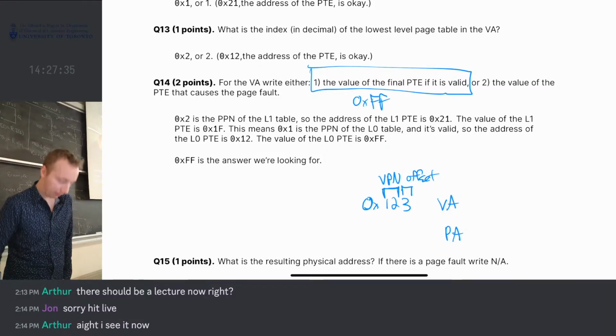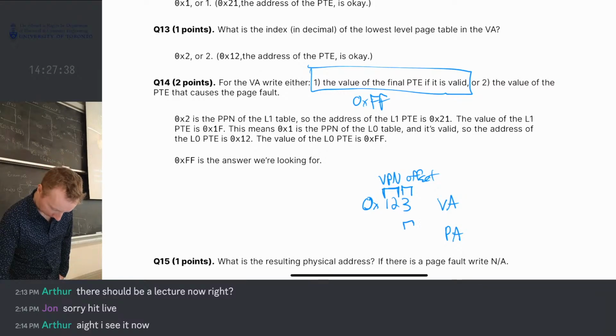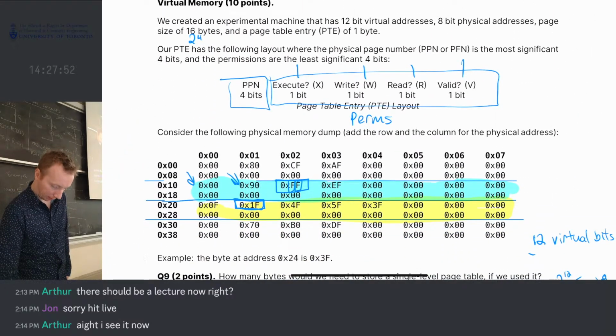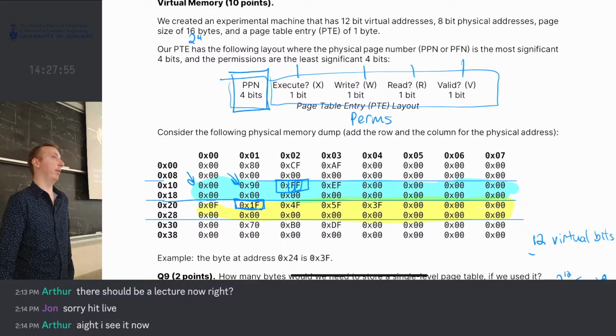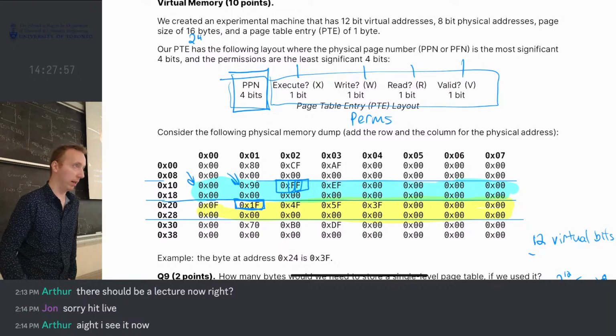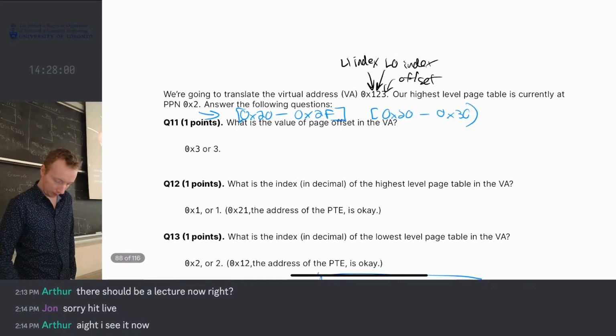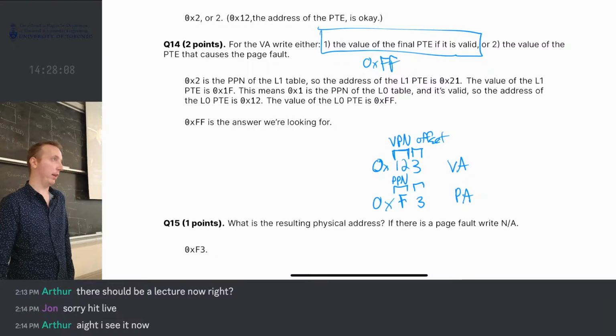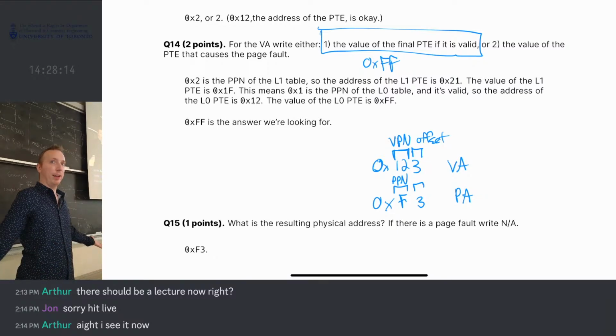And if we want the physical address, well, we keep the offset the same, so it's still 3, and we just substitute in the virtual page number for the physical page number. So our physical page number from the entry, because we got FF, and here the top 4 bits were the physical page number, so we just substituted in because we found it by following all the entries. So in this case, we would get F3 because that is the physical page number we found out. So if we write in hex, it is just 0xF3. Any questions about that?